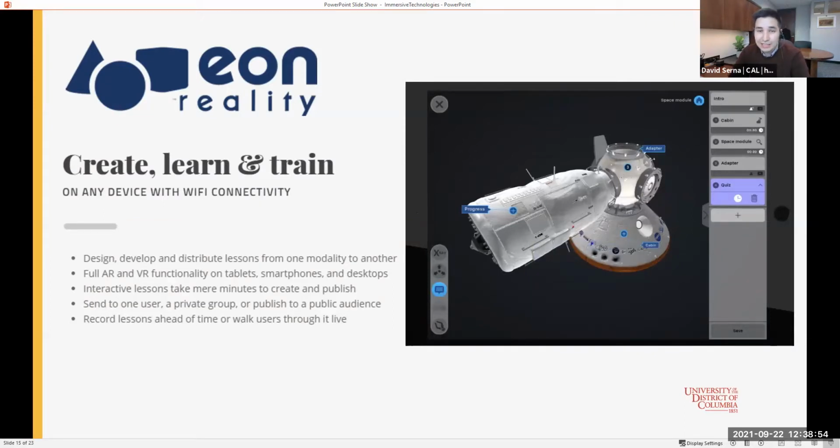You can really design, develop, and distribute lessons from one modality to another. And it's quite easy. You can do this from the computer or from your phone. Full AR and VR functionality on tablets, smartphones, and desktops, and interactive lessons that you can do very quickly. So I'll run through how to do this from your phone in just a few minutes.